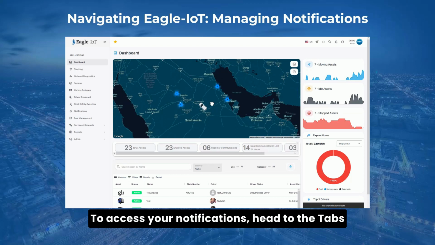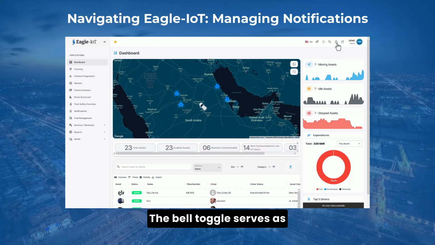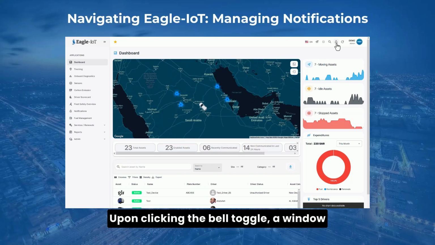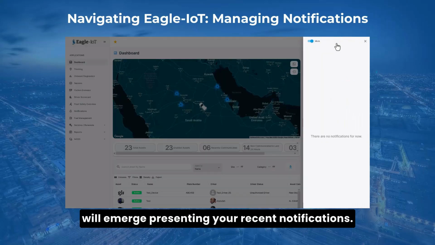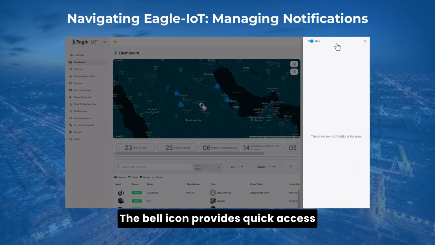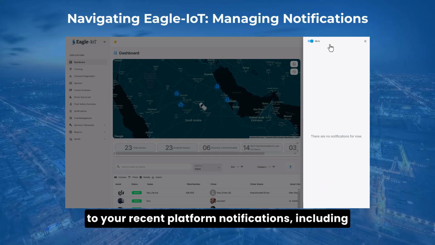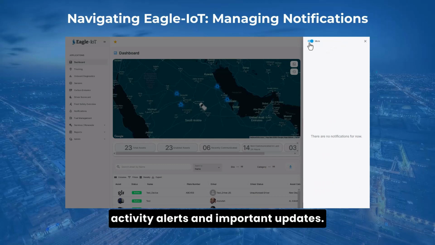To access your notifications, head to the tab's navigation bar and look for the bell toggle. The bell toggle serves as your portal to recent notifications. Upon clicking the bell toggle, a window will emerge, presenting your recent notifications. The bell icon provides quick access to your recent platform notifications, including activity alerts and important updates. Click it to stay in the know.